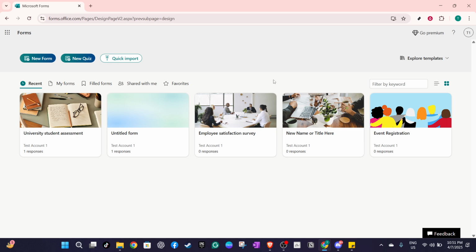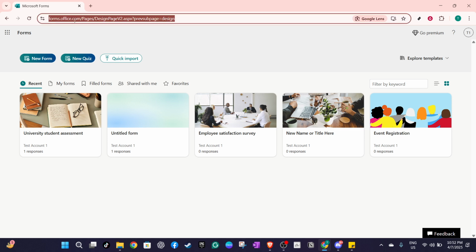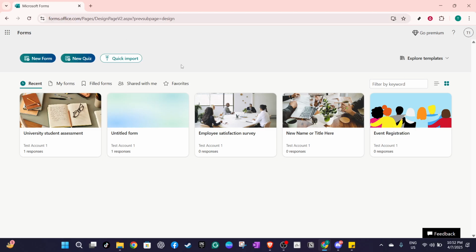Once you're signed in, you'll be greeted with your Forms dashboard. This page is where all your forms are stored, so you'll be able to see any forms you've created or have access to within your organization.